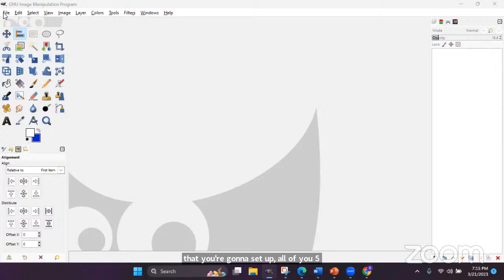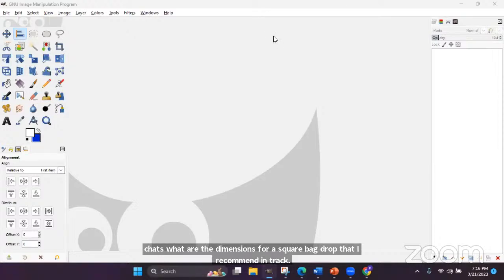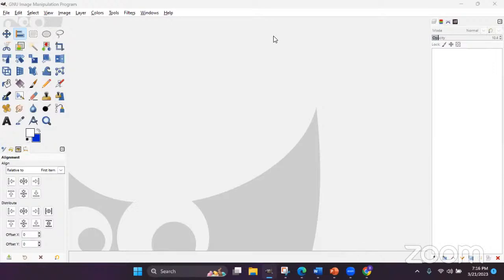And I'm going to design a square backdrop. So for my B Squad members, members of the Backdrop Blueprint, no matter what tier or if they're in a monthly membership, let me know in the chat, what are the dimensions for a square backdrop that I recommend in training? Renee, 6,000 by 6,000. Sharon, 6,000 by 6,000.